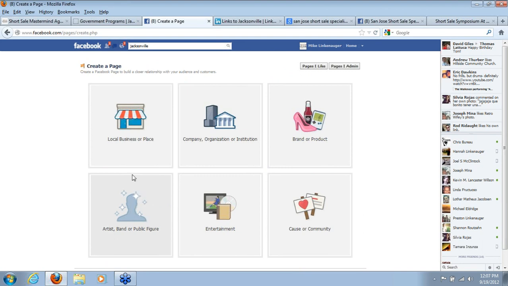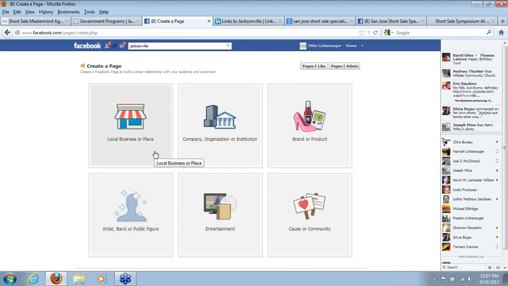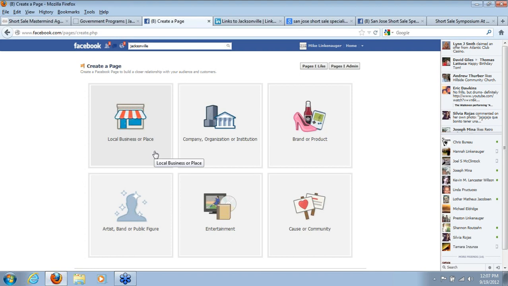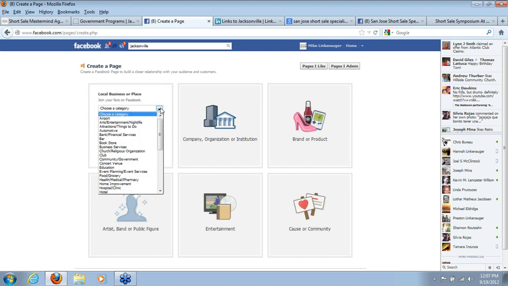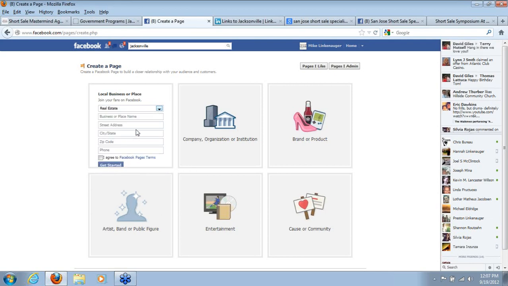Are you a local artist? The best way to do it is to do a local business, depending on what you are. You can set up a page for a lot of different things on here. Let's choose a local business. First, it's going to ask you what you are and what you do. And this is easy, guys. You can just choose the right services. Obviously, there's real estate. You can get specific.